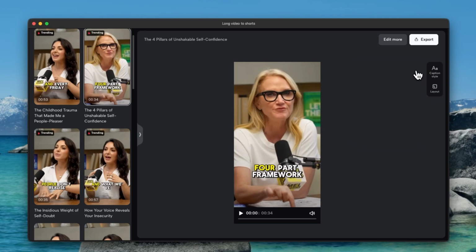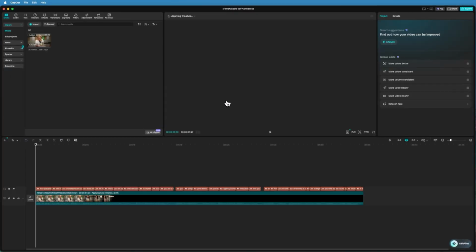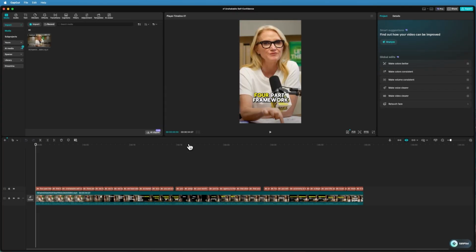If you want to edit in the classic CapCut style window, you can choose edit more. This is then going to load this into the normal CapCut video editor as a project, and here you will have more control of what you can do with this video.